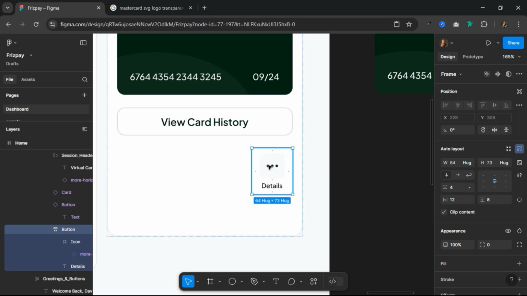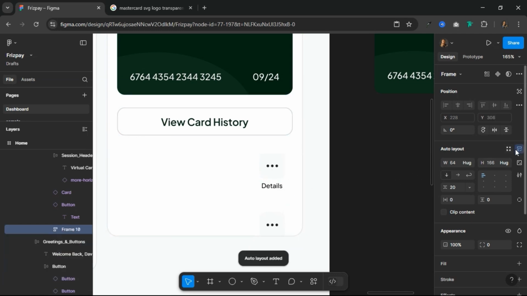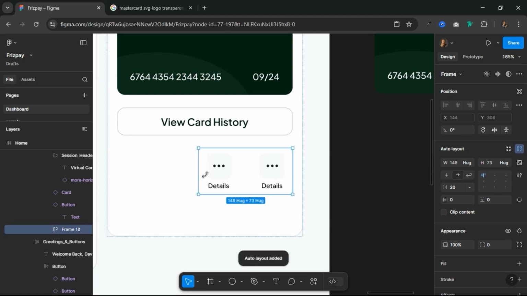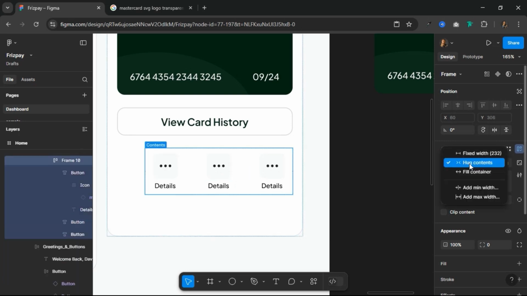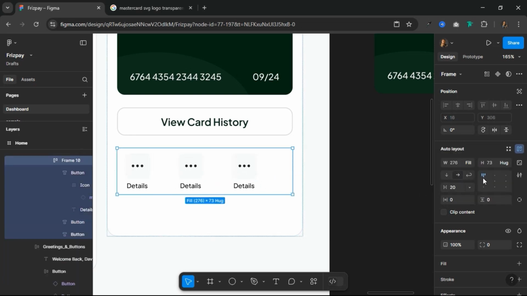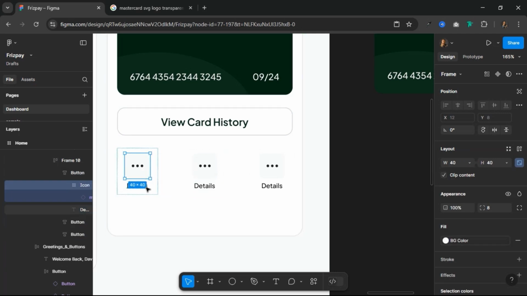So now that we have this, we can now duplicate this. So once we duplicate it, we select both of them and add auto layout to it and change the layout to right. So we can also duplicate this also. Now we're going to fill the container and then change this to auto. All right, so let's increase this a bit.